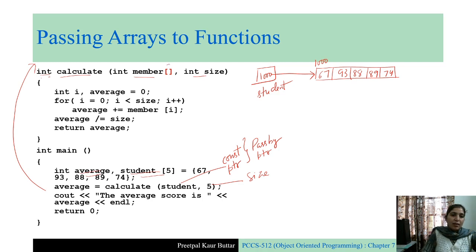How can we say that? Because we have put these square brackets here. So square brackets means we are expecting an array. Expecting an array means we are expecting the address of the first element of the array, because the name of the array is actually an address. So we are passing the address here, and we will receive the address here.